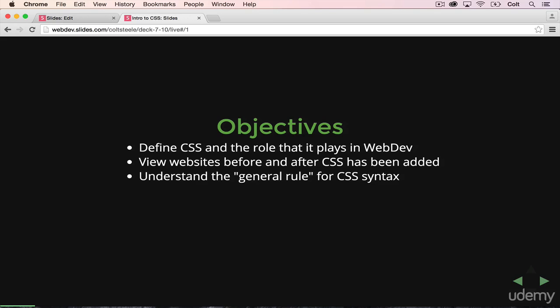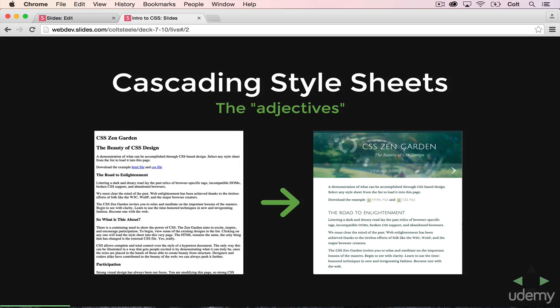We're going to view some websites that have CSS. We're going to take the CSS away and see how they change. And then we're going to define this general rule that we'll follow for every CSS line that we write. So let's go ahead and talk about what CSS stands for. Cascading style sheets. The cascading part we're going to come back to in a later video, but the style sheets is pretty self-explanatory.